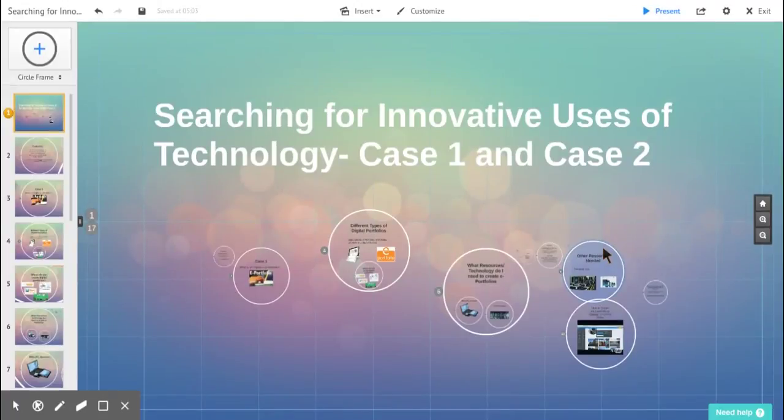Good morning. For my searching and innovative uses for technology, cases one and two, I am going to be presenting this in the form of a Prezi. And so what I'm going to do is come up here and go into the presentation mode and start explaining both my cases and giving some examples of why I selected the topic that I did.